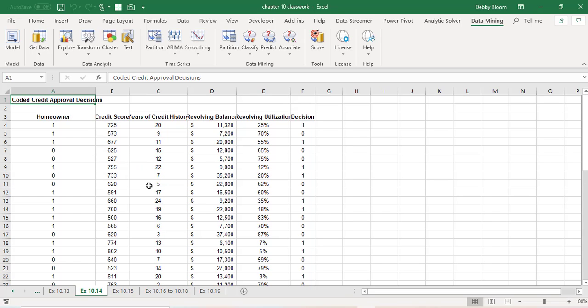The most often used version of logistic regression is a yes-no. So the answer is either going to be 0 for a no or 1 for a yes. So in this case, our 0 and 1 is going to be column F, the decision.